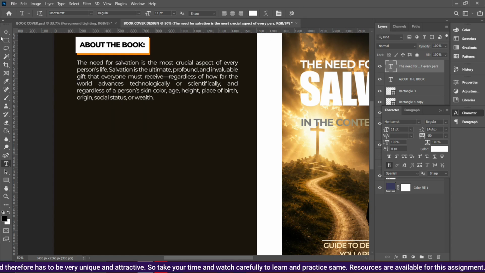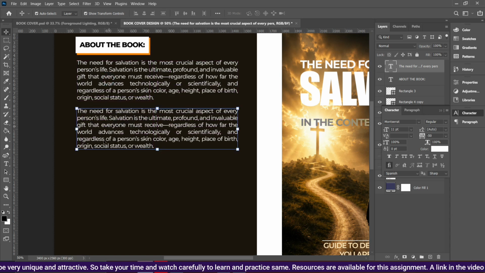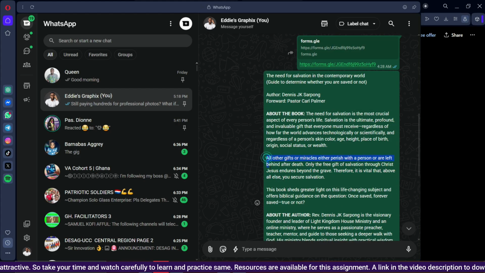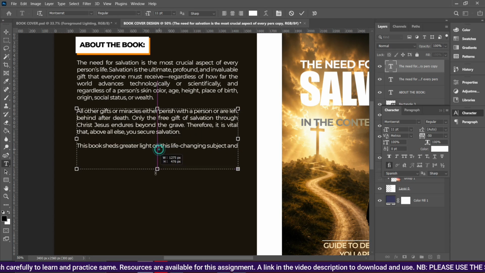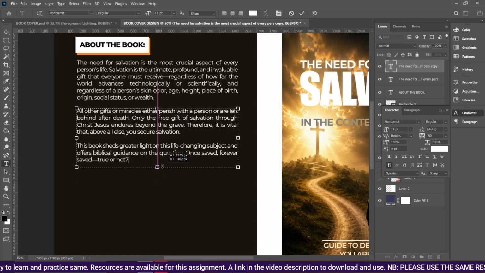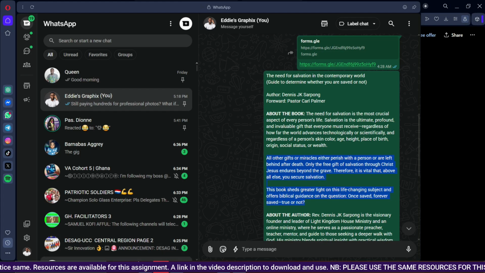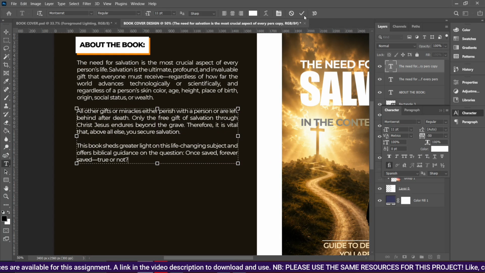Next is go and select your move tool. We are going to copy this again and go back. We're going to copy this. I think we have to copy all of this. So we are done. Let's copy it and paste it, drag it down, which I think is okay. So you could see everything is done. So we are done with the about the book.